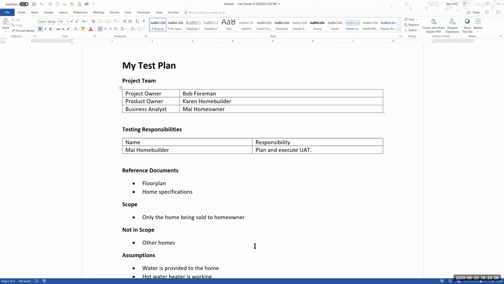And so you would have your project owner. In my example, the project owner will be Bob Foreman, because from a building perspective, building a house, typically the foreman is the project owner. They're overseeing the successful build of the house. And then the home builder owns the design and the architect, and so we made them the project owner. And then in our case, the business analyst would be the homeowner, because the homeowner is actually doing the quote unquote UAT and walking through the house and ensuring that everything is functioning the way that it should be.